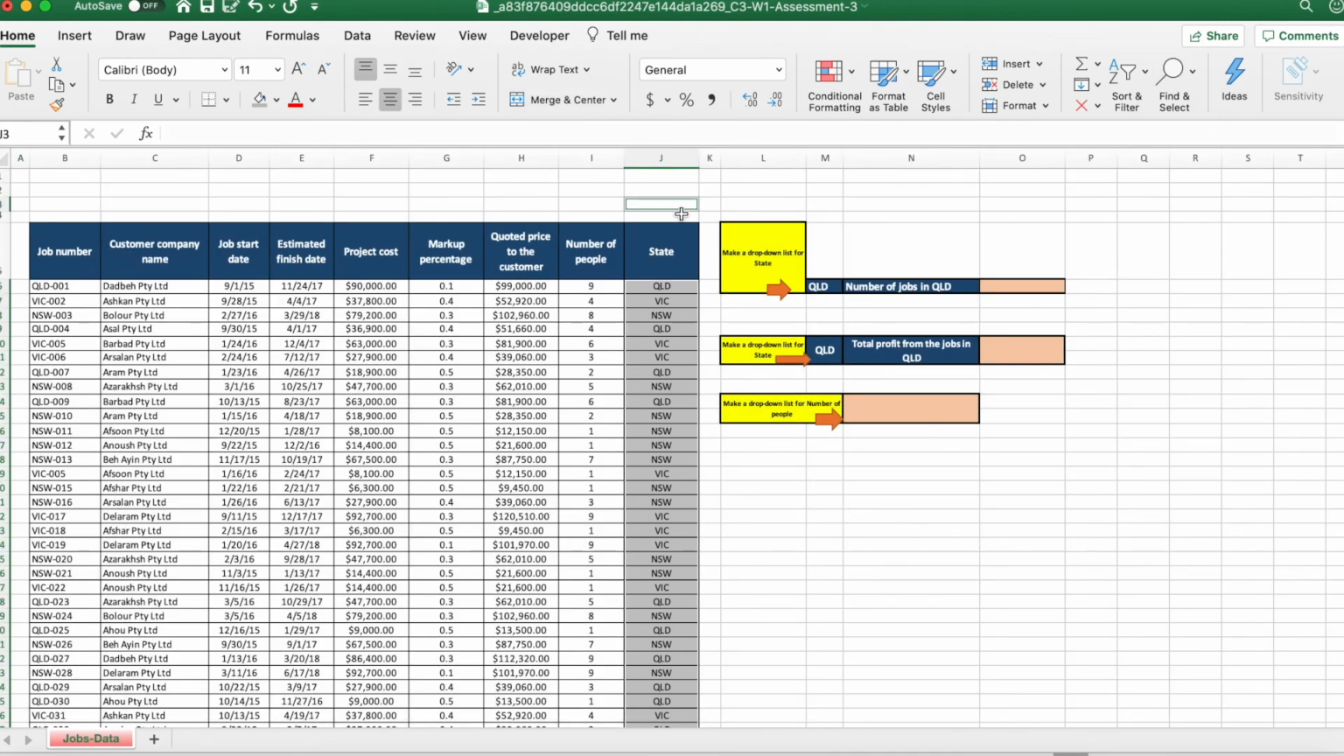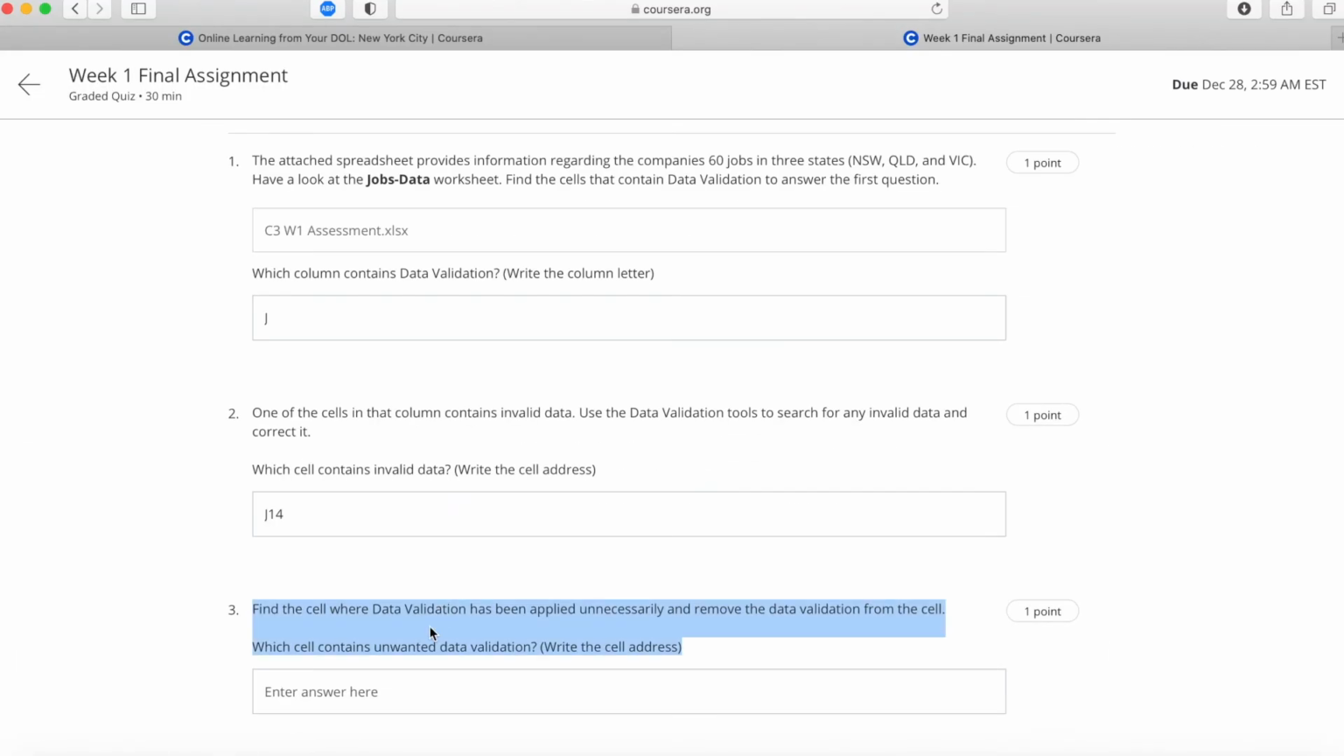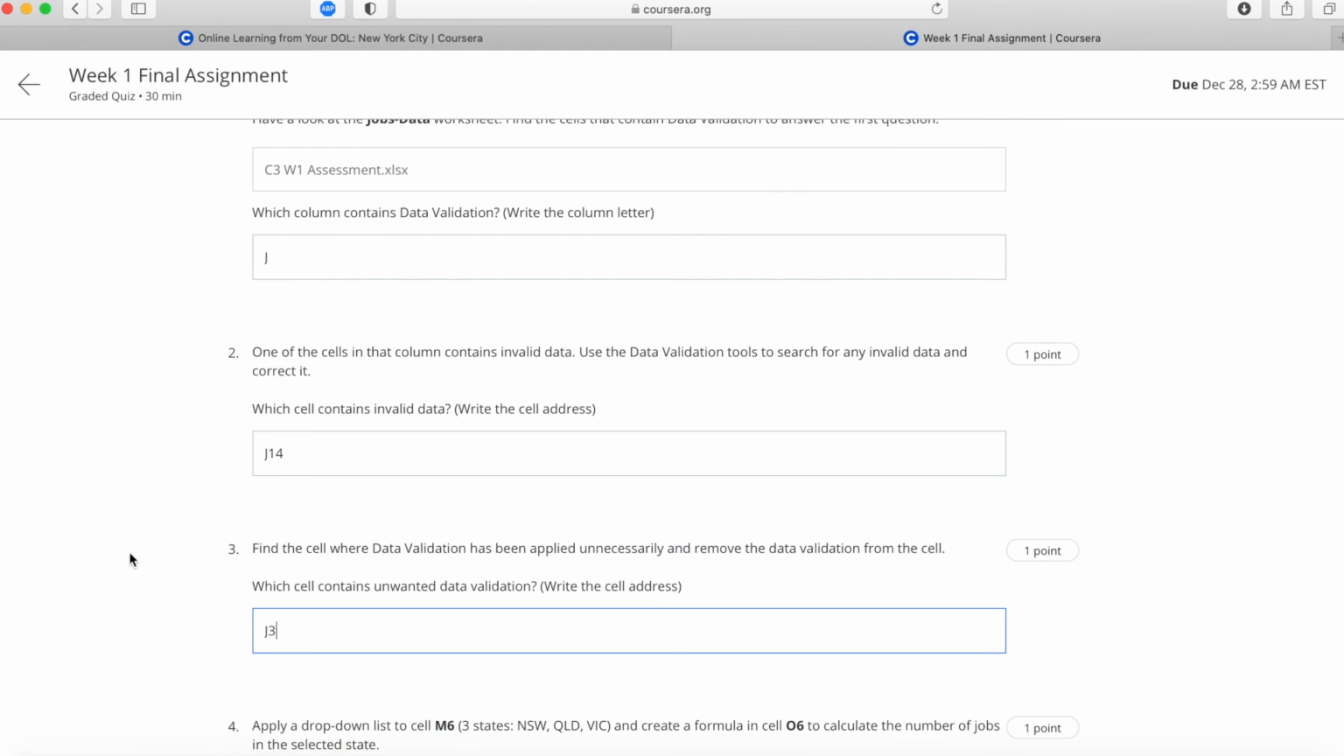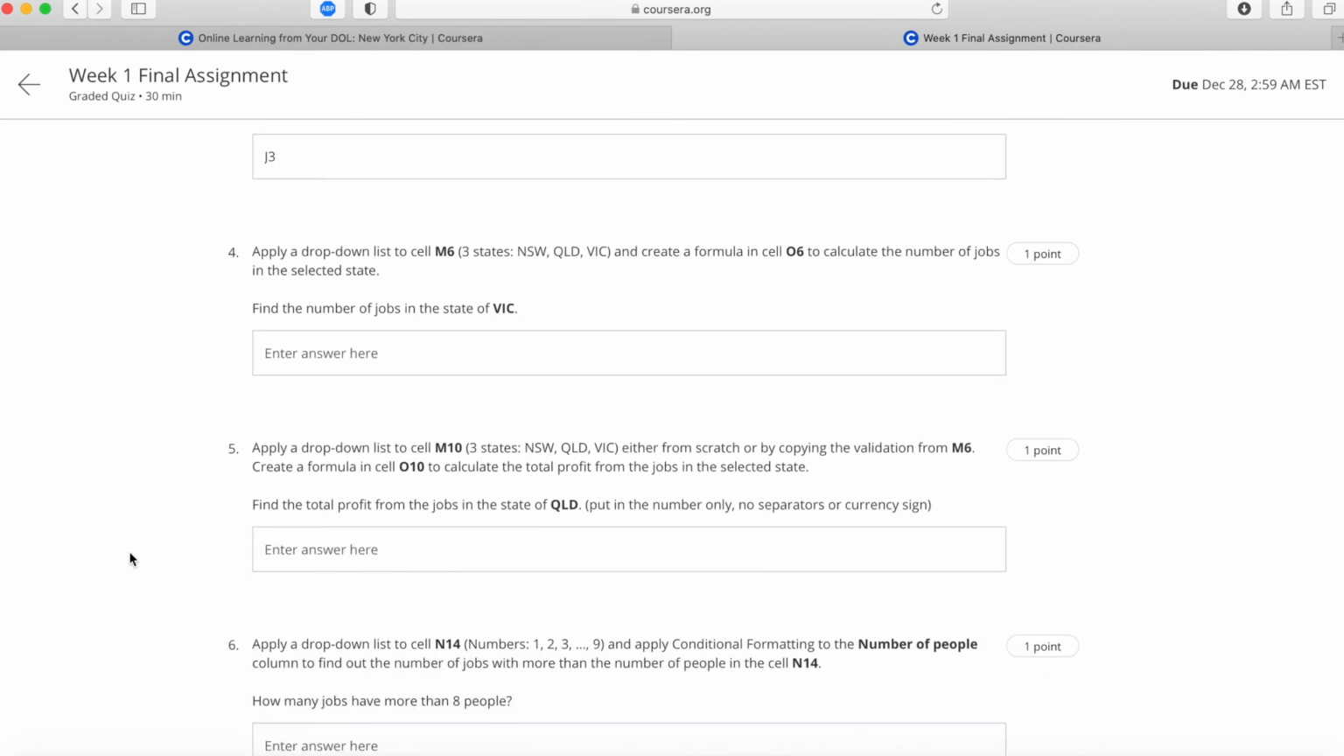So if you look closely though, it's not just this column that's highlighted. It's nothing in the bottom. So yeah, it is this. It is J3. And as you can see, there's a drop-down list here, and that's just unnecessary. So J3 is where this unwanted data validation is. Okay, there we go.